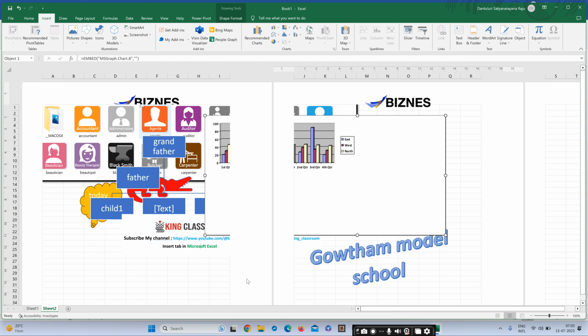Now the insert menu is completed for Microsoft Excel. Insert tab in Microsoft Excel.